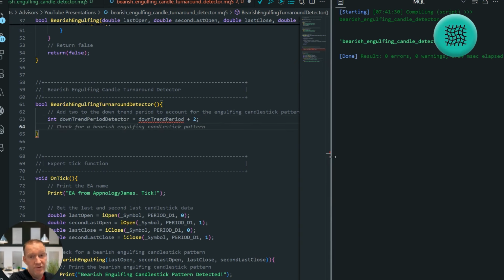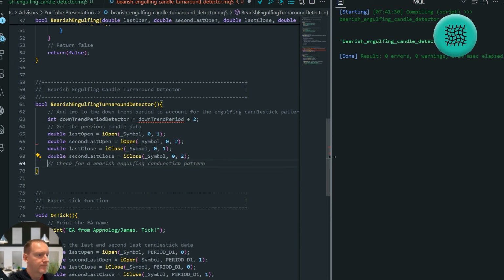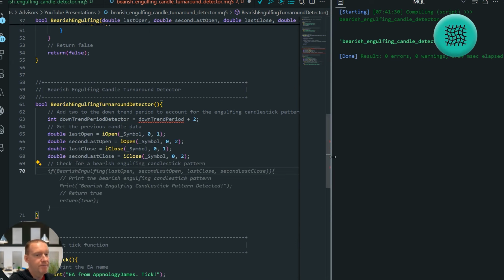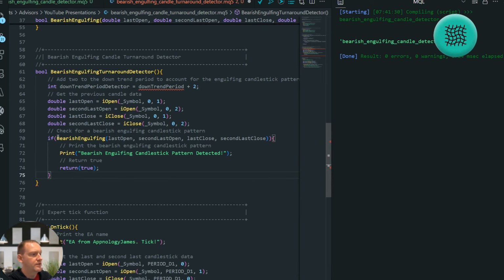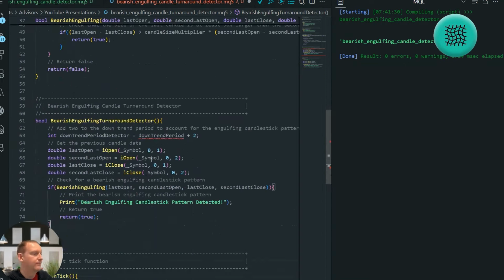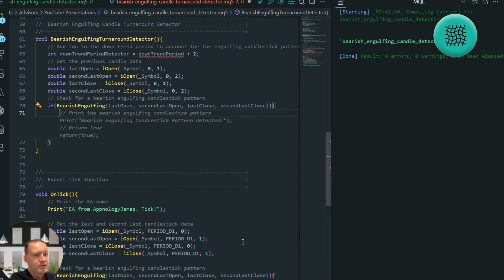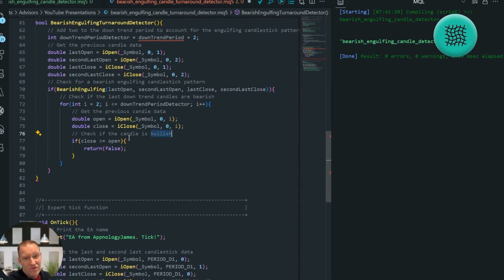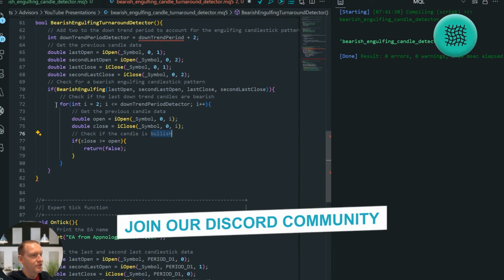Then we want to get the previous candlestick data for the 2 candles that will get our engulfing pattern. And then we'll go ahead and make sure that a bearish engulfing has occurred. So you can see here, if bearish engulfing, last open, second to last open, last close, second to last close. And that feeds into this function that we did on the previous episode. If that's true, then we want to look at the last X number of candles and make sure that they're bullish in nature. I'll walk you through this because it might be a little bit counterintuitive.